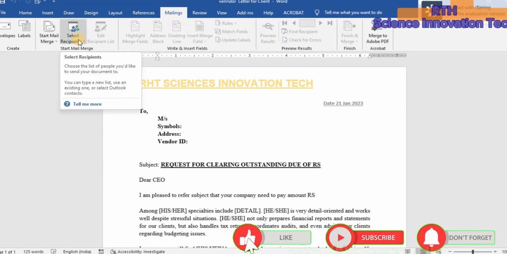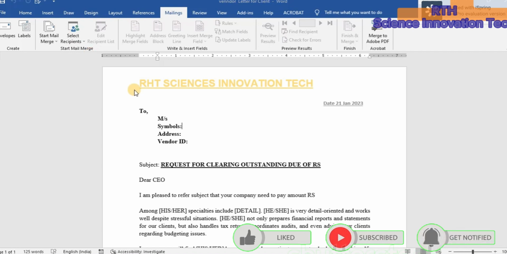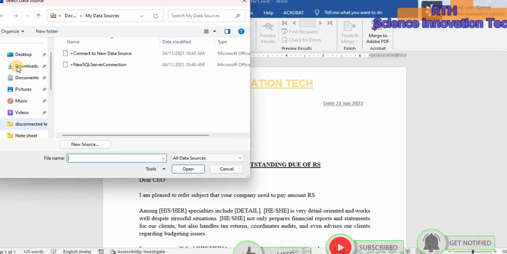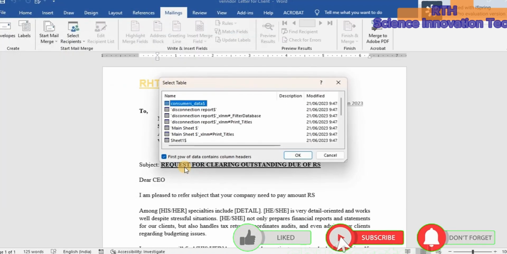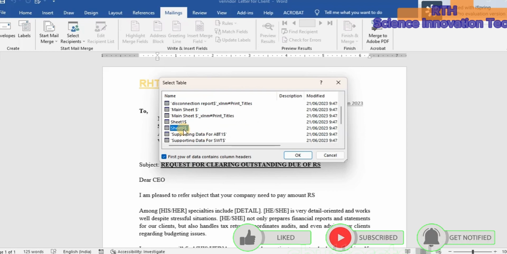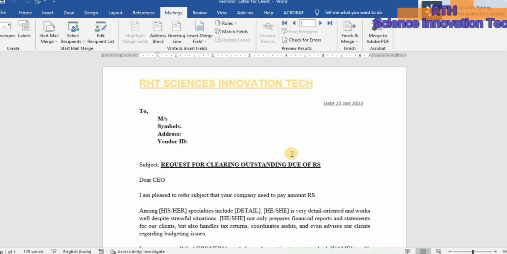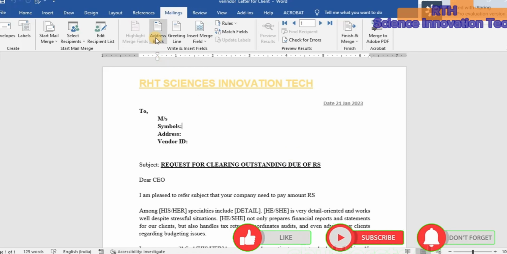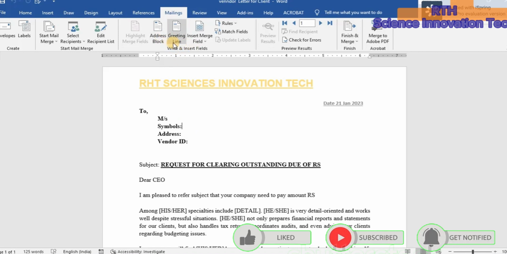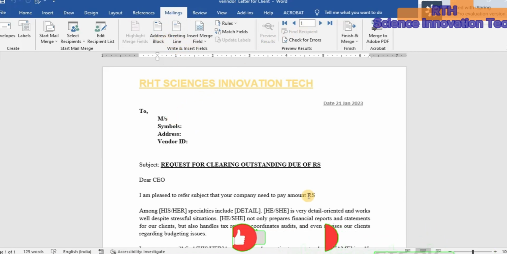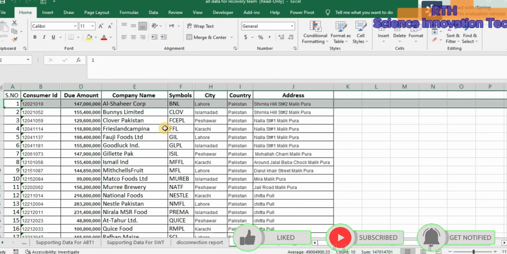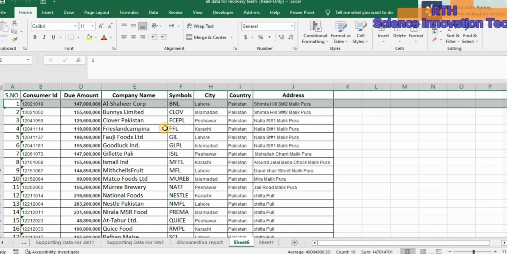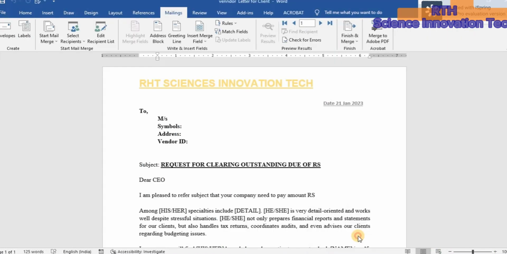Under Mailings, there is Select Recipients. Now to insert a list, we're going to select this Excel list, and in the list we have this sheet number 6 where we have the data of the vendors. See, these options were hidden earlier, and now we can see them. With the help of this we can bring the data from MS Excel. For each row there will be a separate letter for each company, because each row has a separate company, so we will be writing a separate letter to them.